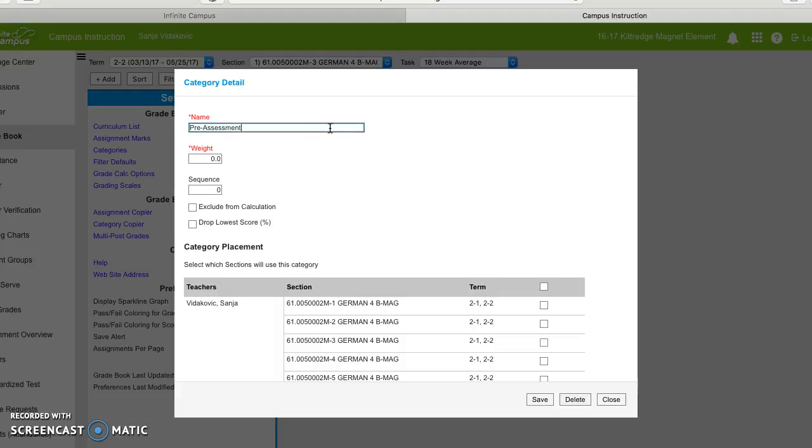pre-assessment. And the weight for pre-assessment is actually 0%. So this category includes pre-test used for data purposes. Some classes use it, some don't. Whether you use it or not, it's weighted at 0%. So it's going to show up in your gradebook if you do use it, and if you don't, just leave it in there. So we're going to leave the weight as 0.